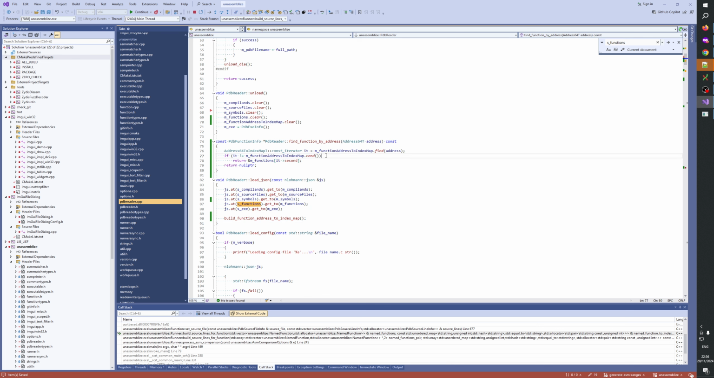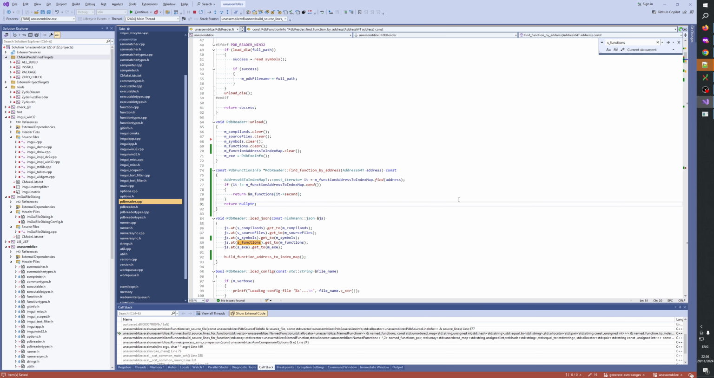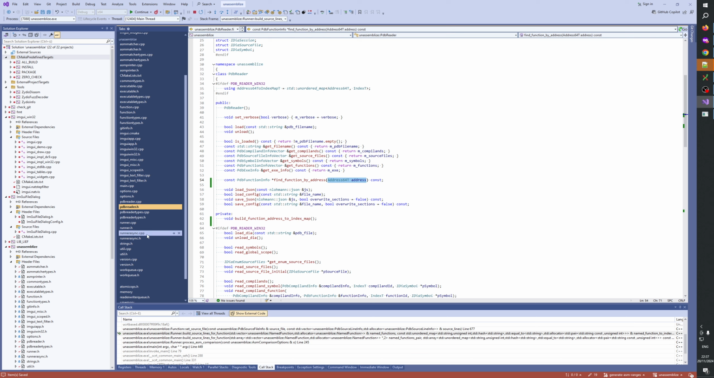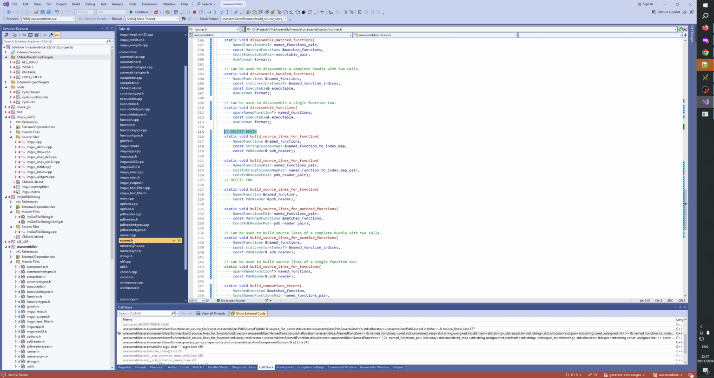Okay, we're making real progress here, I would say. That's good. Address to index map. Okay, good. And this should give us more accurate results, since we can have functions with duplicate names, which is bad for comparison.